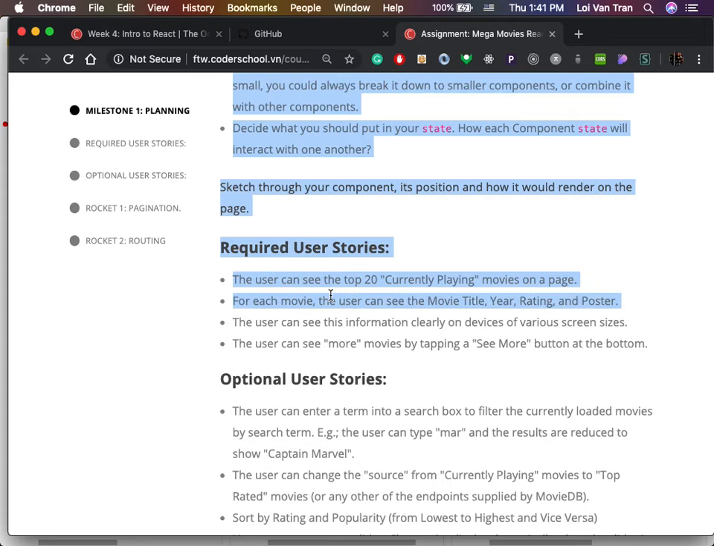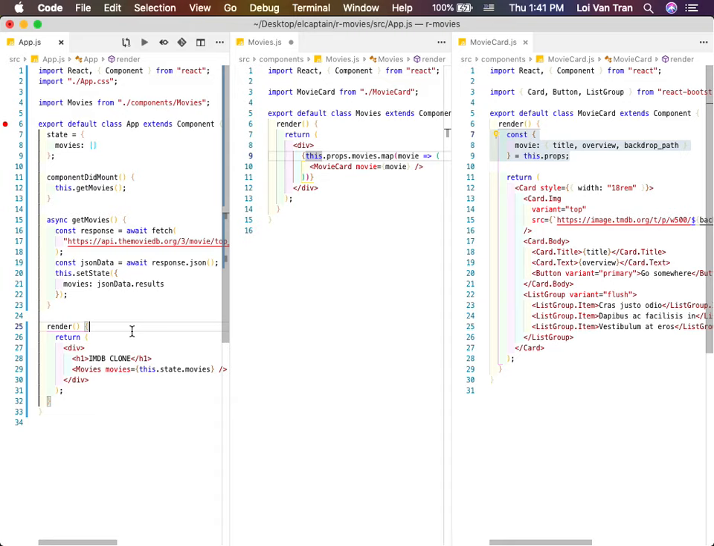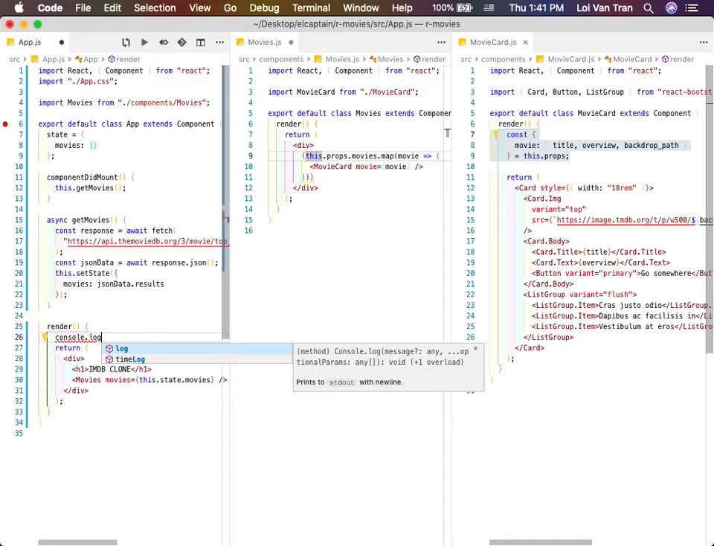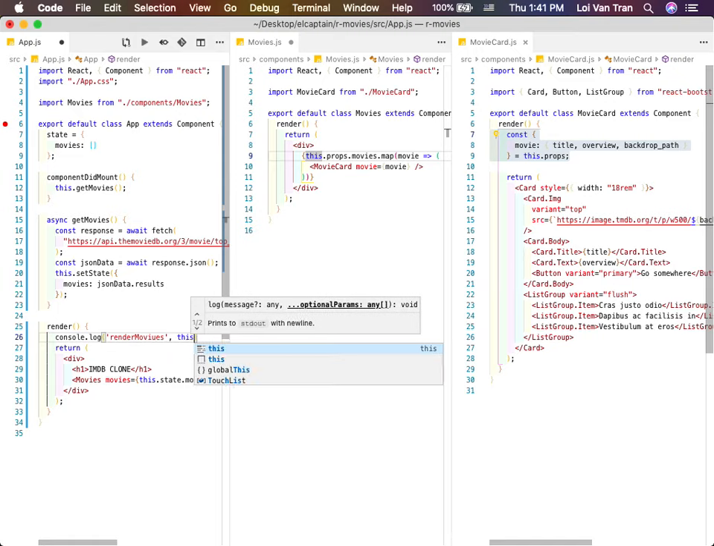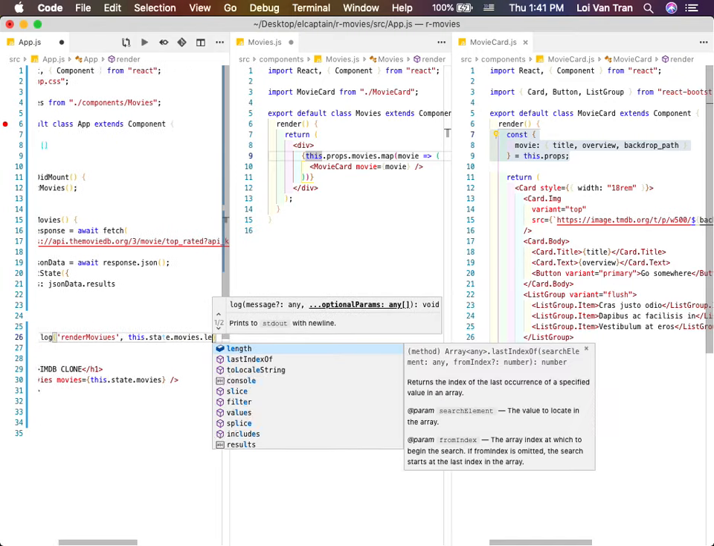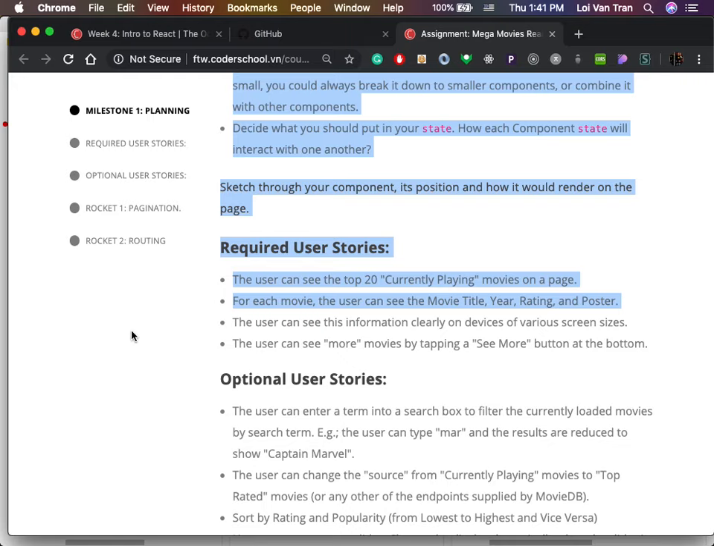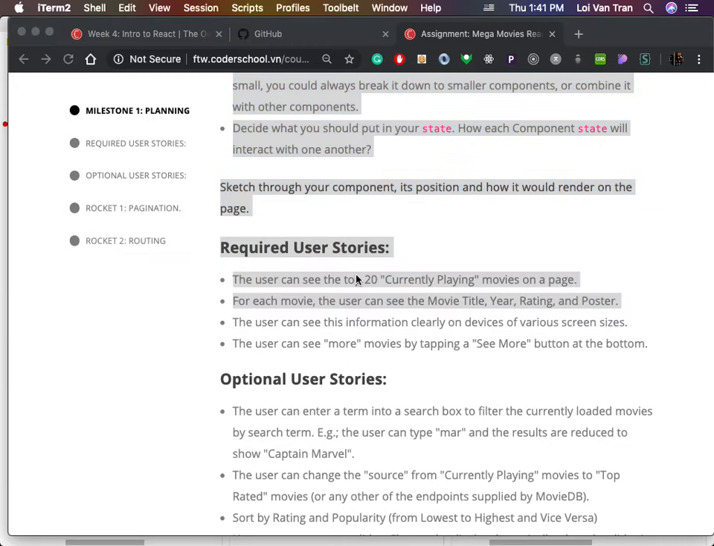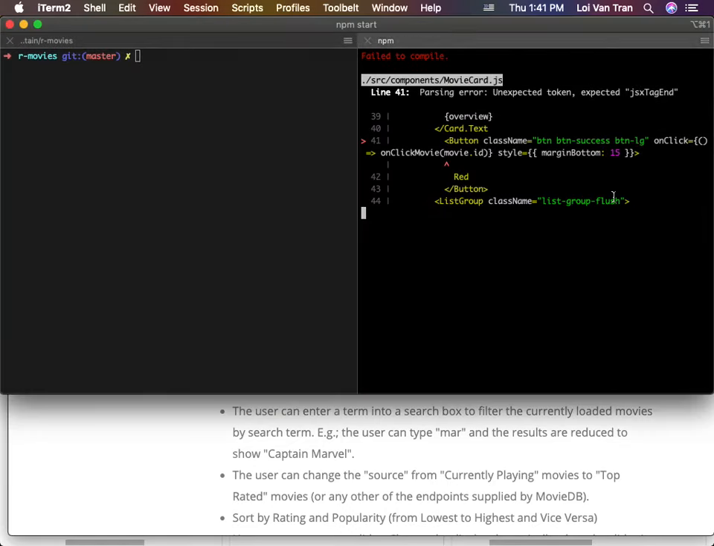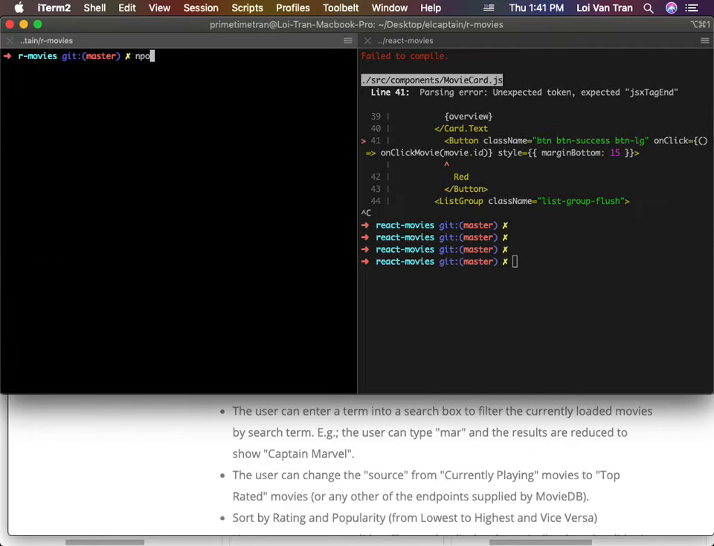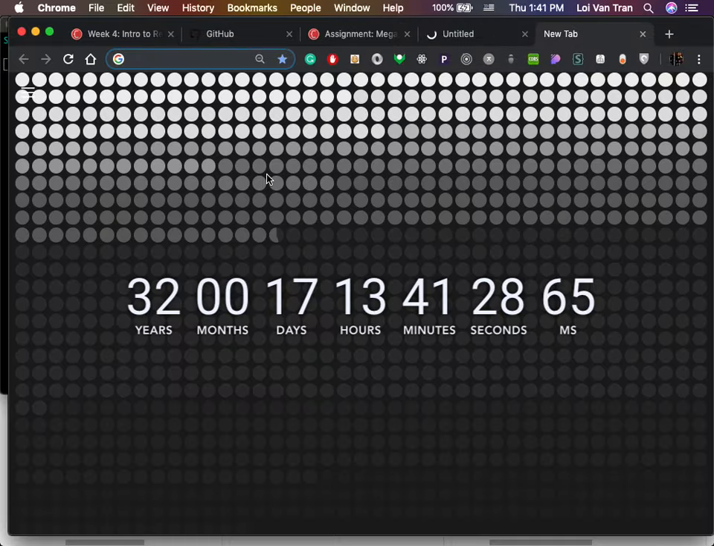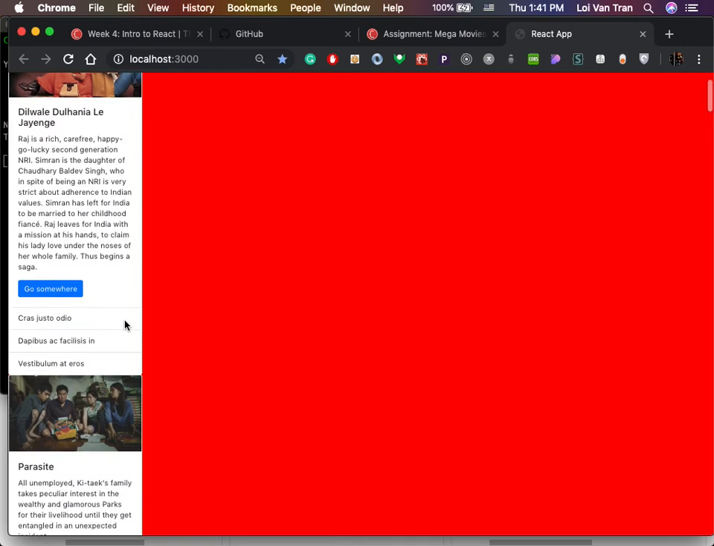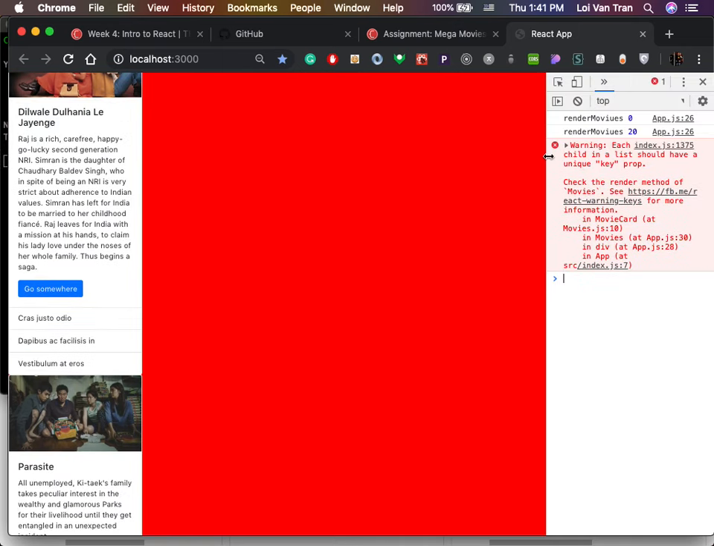Did we not get some movies? Yes. Let's look at how long the movies are that we get. Let's do render movies, and we can do this.state.movies.length. Okay, we save it, and I actually need to start the server. I need to start terminal first. Now we're going to run npm start to start our server. And here we go. If we look at the console, how many movies are we going to see?